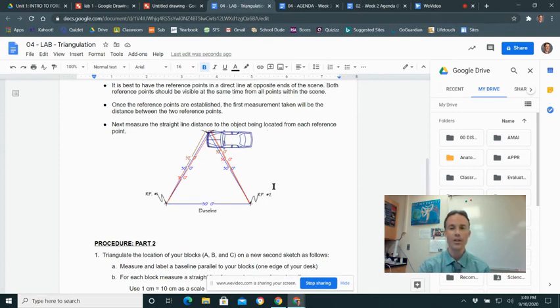When you're done, do not use the share button to submit it. Go back to the original file in the Google Classroom and use the Turn In button. And if you need help with that, let me know. And that's how you're going to submit that lab.